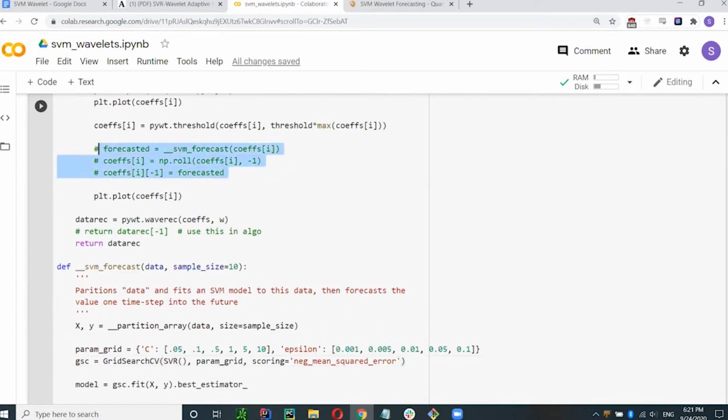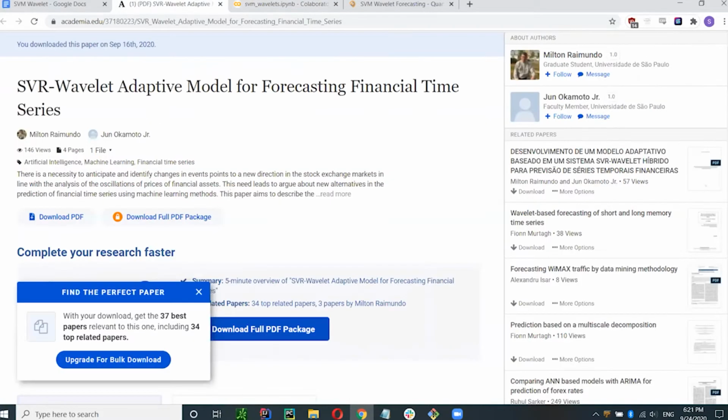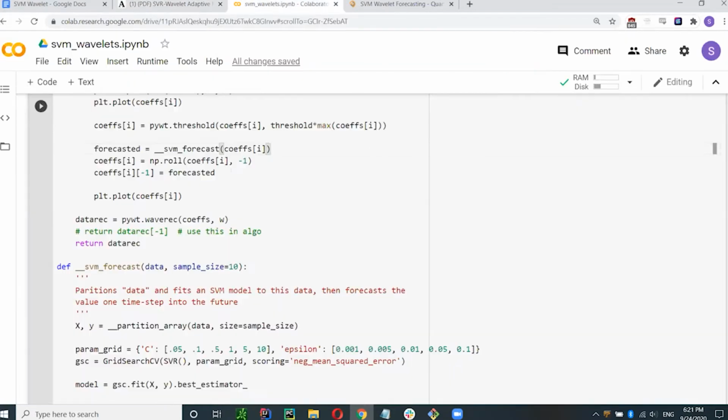And so I use this SVM model to predict one time step into the future. If that sounds familiar, it's very similar to ARIMA models, where you put in some data and you forecast one time step into the future. Except instead of using an ARIMA model, I'm using an SVR model because the paper used it.